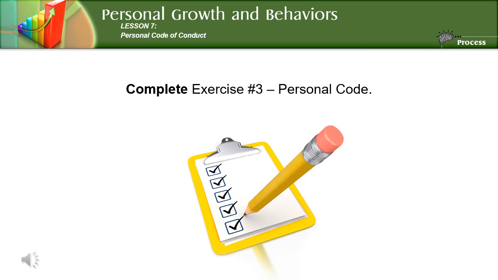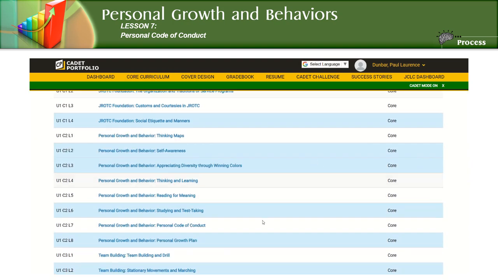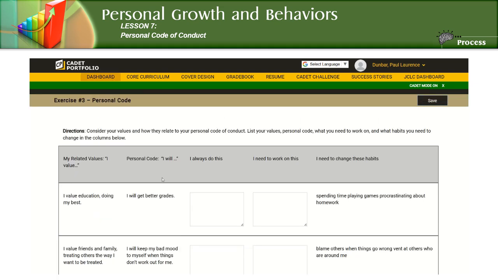Next, we're going to complete Exercise 3, Personal Code of Conduct. From the dashboard of our cadet portfolio, we're going to select Core Curriculum. We're going to scroll down to Personal Growth and Behavior, Personal Code of Conduct, and then select Exercise 3. Now you notice it says directions. Consider your values and how they relate to your personal code of conduct. List your values, personal code of conduct, what you need to work on, and what habits you need to change in the columns below.